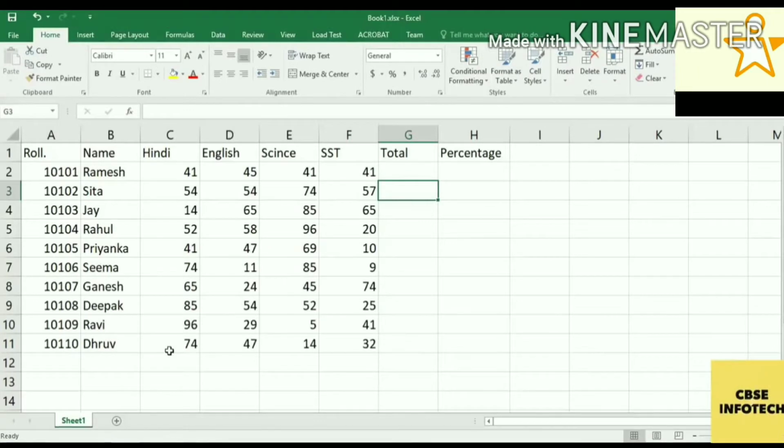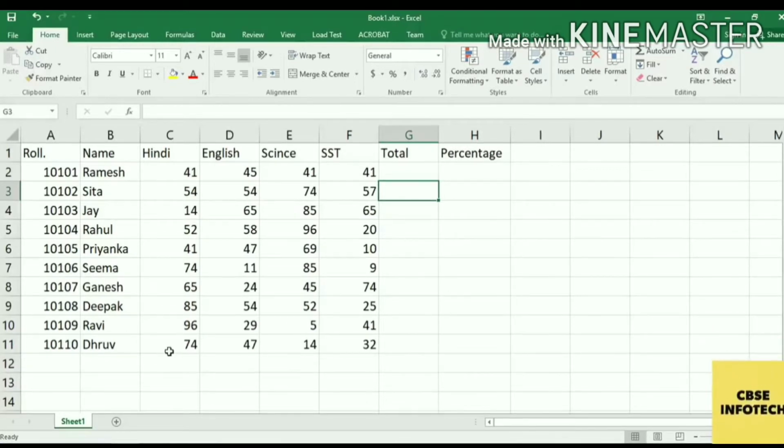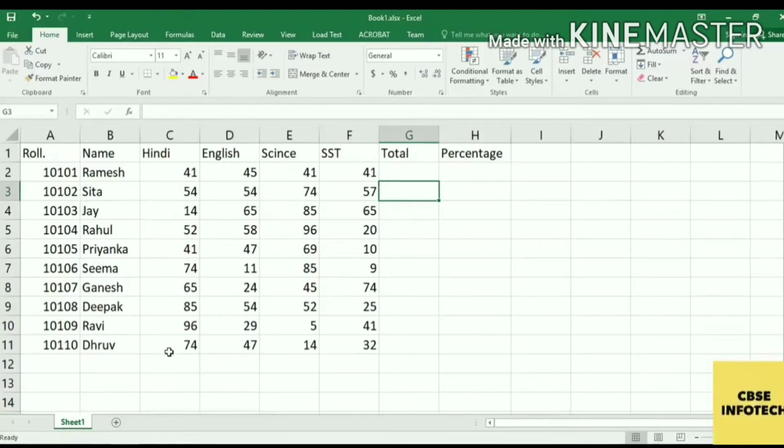So children, let's begin with our first session of unit 4, that is auto sum. How to apply auto sum, we are going to learn here. Children, you can see an example that I have already created in MS Excel 2016. So the version used for the Excel, or you can say the spreadsheet, here is 2016.